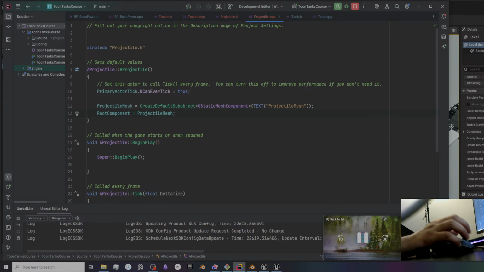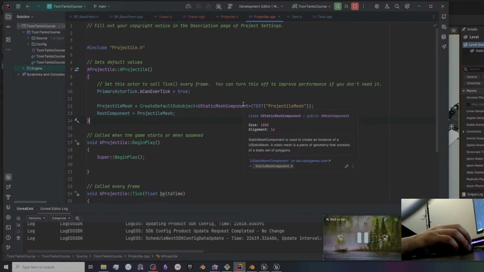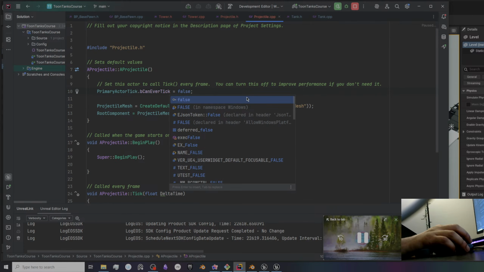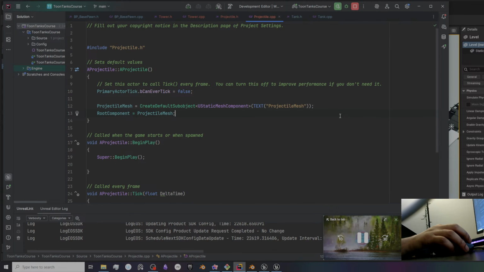Now, you may not have thought of this, but we have this PrimaryActorTick.bCanEverTick equals true. And because our projectile doesn't really need to tick, we can set this to false. So if you'd like, go ahead and set that to false along with me here. And we do get the red squiggles here under the assignment operator.